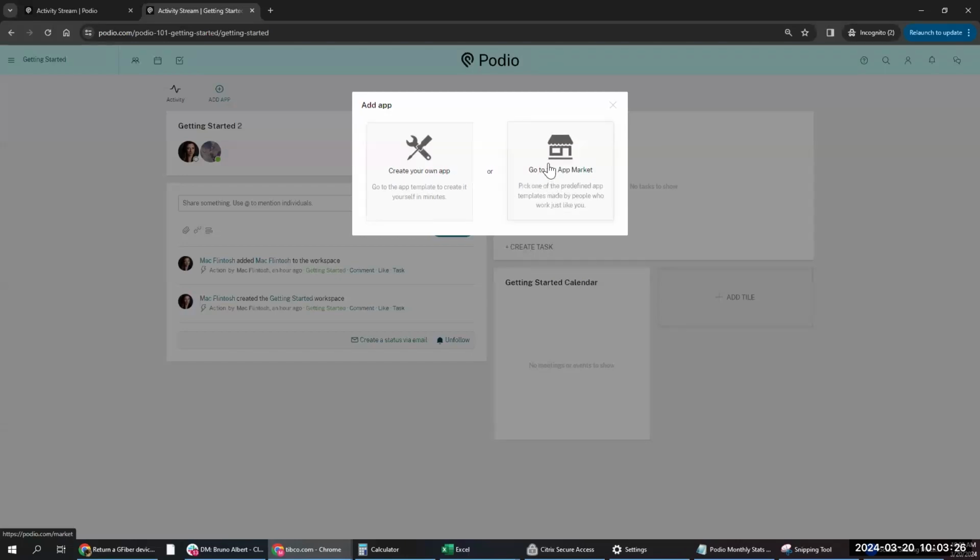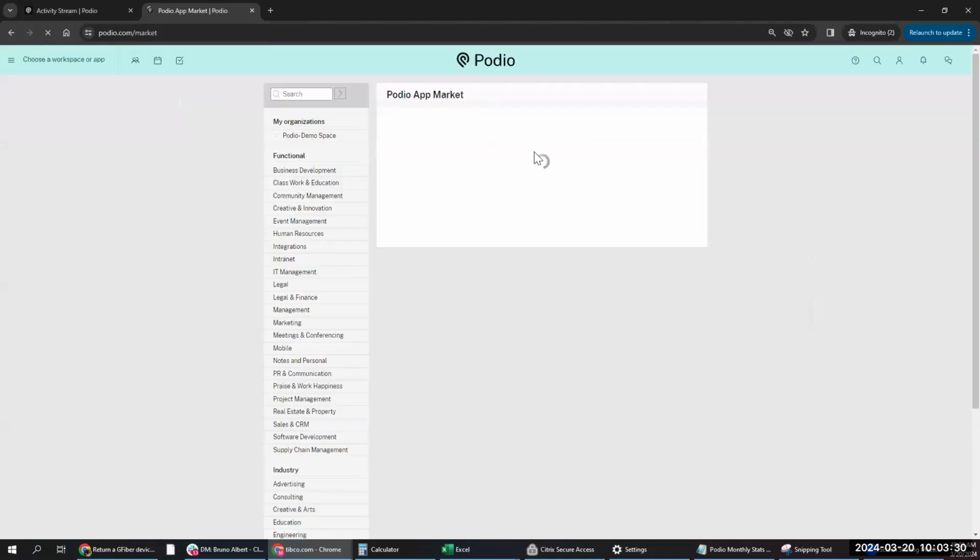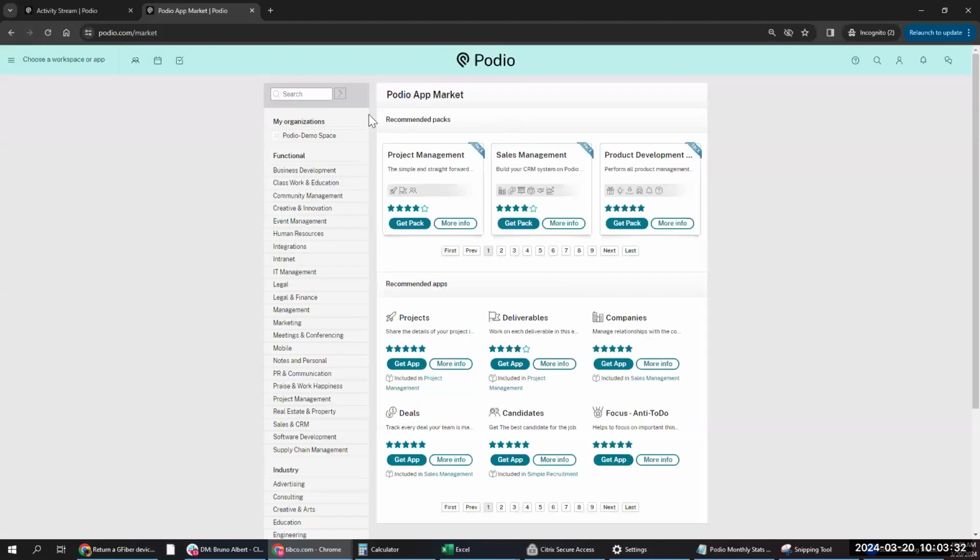Or we do have this app market. Don't be fooled by the name. This is not a marketplace. Everything in here is included with your subscription model. These are just preset templates that either we've created or one of our partners has created and we've approved of, that you're able to go ahead and download into your own workspaces. With these, though they're already preset, you do have the ability to customize those.